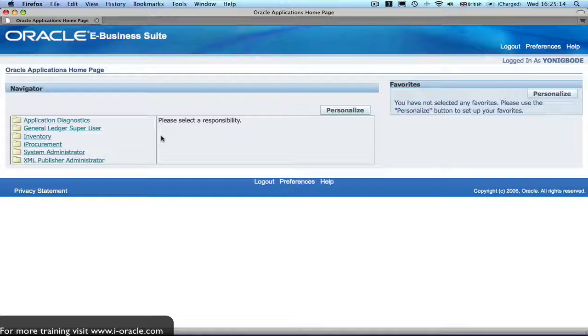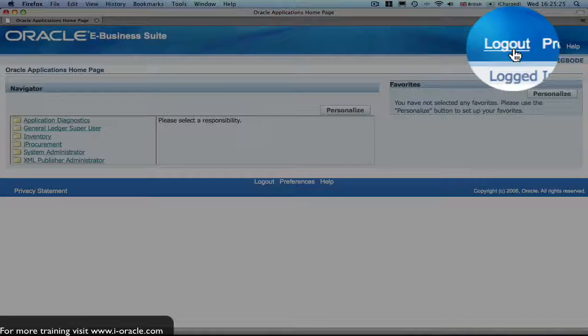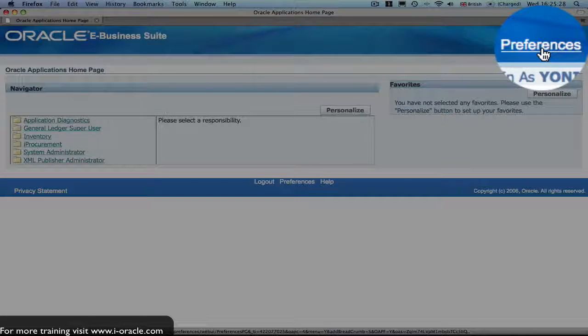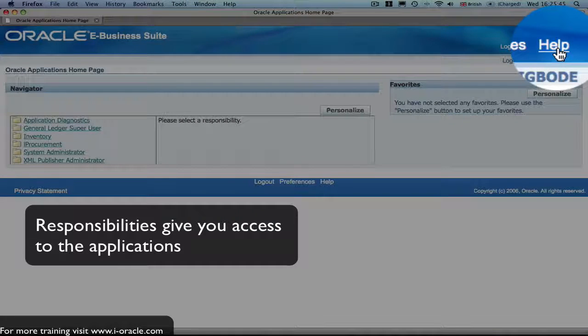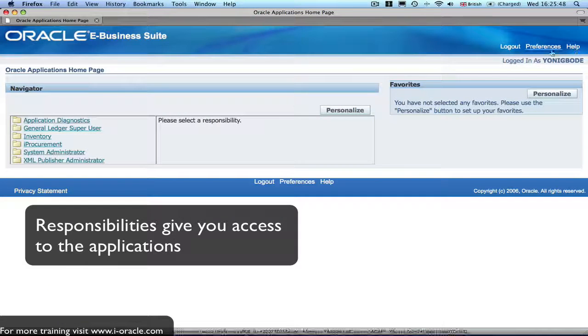The homepage is split into two main parts, which are the navigator and the favorites. At the top of the page you have links to log out of the applications, preferences, which gives you information on how to set up certain preferences for your browsing experience within Oracle E-Business Suite, and also the help link that will allow you to access some of the help functionality within Oracle E-Business Suite.